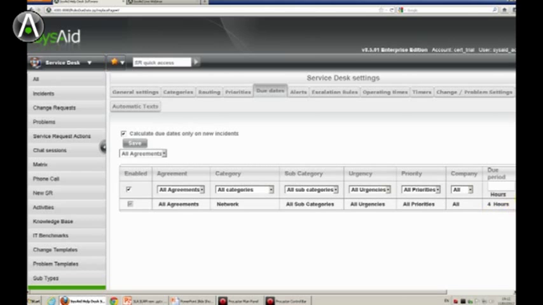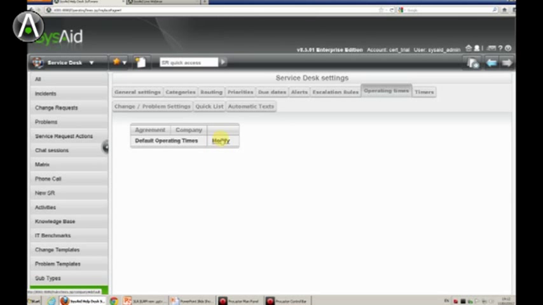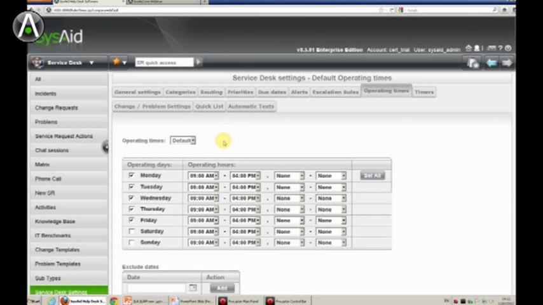but I just set up a simple due date rule of 4 hours. Okay, you can then look at operating times and see what time your standard IT support is operating at. I've got weekdays 9 a.m. to 4 p.m., and you can also work weekends if you want.